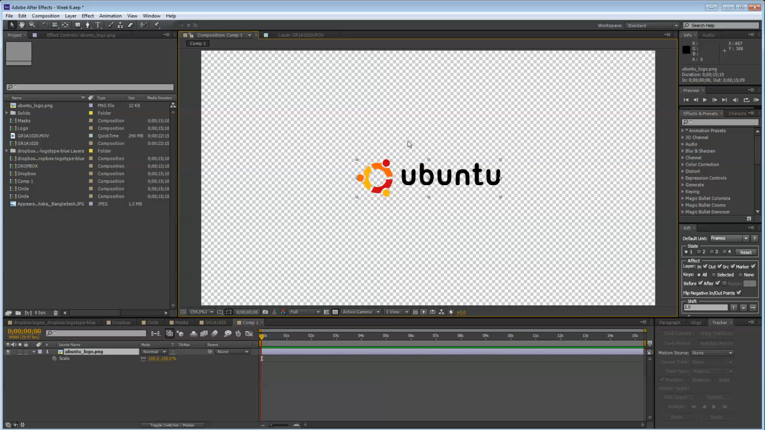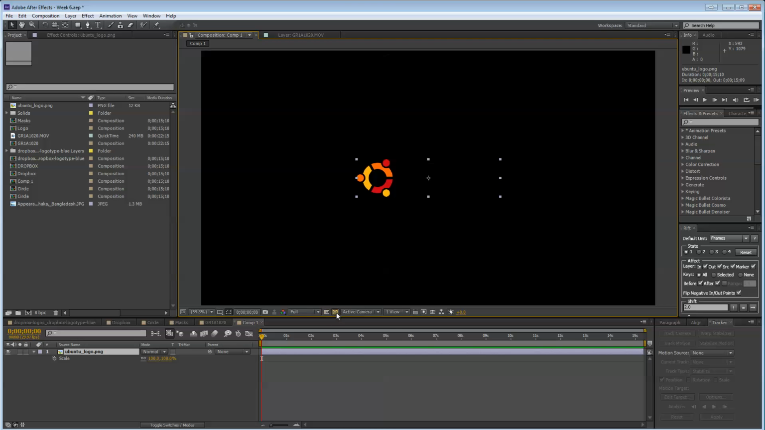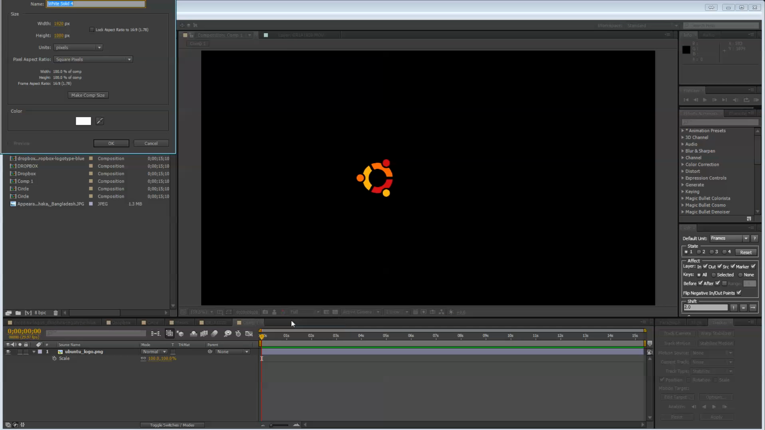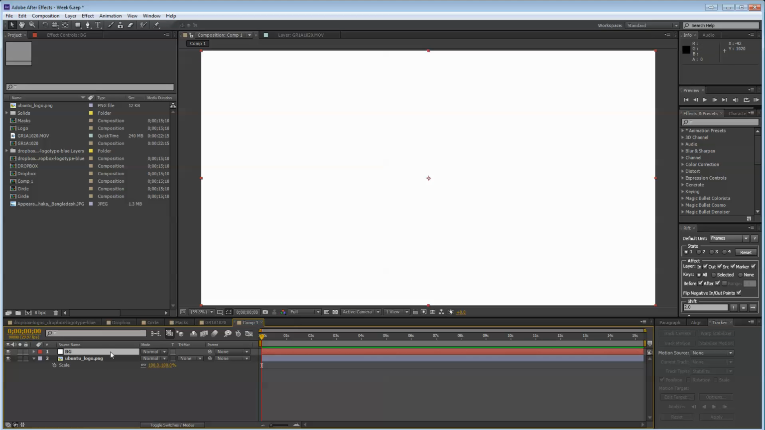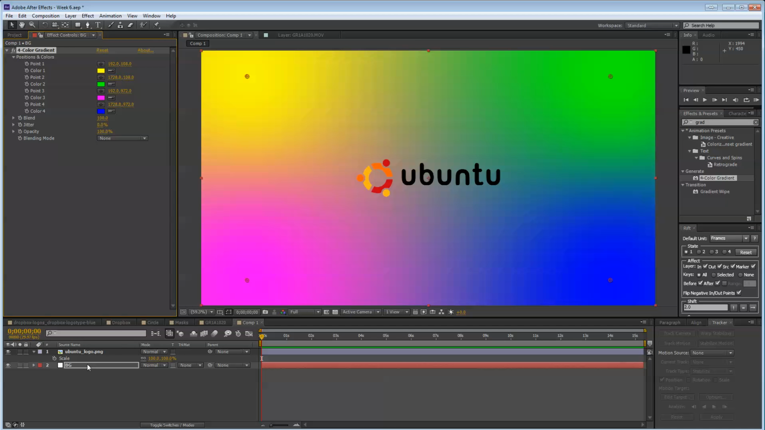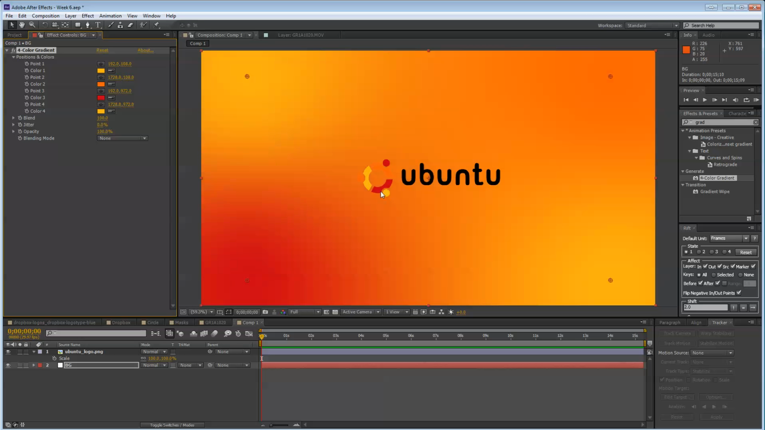If I turn my transparency off, this is black. So I'm going to start off by making a background here. I'm going to do new, solid, name it background, put it at the bottom. Let's do a gradient, 4-color gradient on it. Sometimes I do ramps, sometimes I do 4-color gradients. I'm going to pull colors from each spot of this Ubuntu logo.